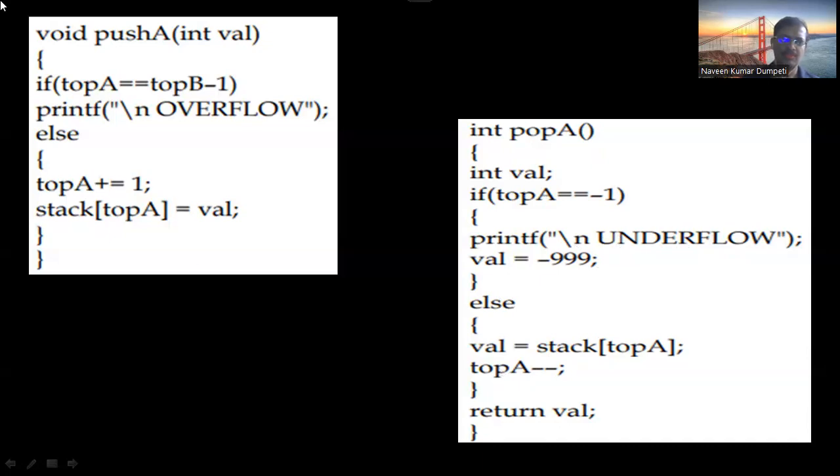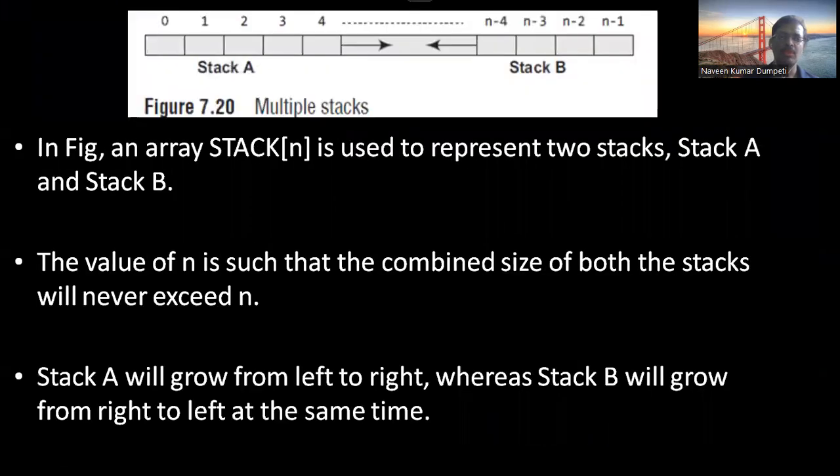This is for stack A, the push and pop operation. Next slide, we'll see for stack B. And remember, both the stacks have their own top variables. Stack A has its own top variable, we are calling it top A. And stack B has its own top variable, we are calling it top B. So top A will be pointing to the topmost value in stack A, and top B will be pointing to the topmost value in stack B.